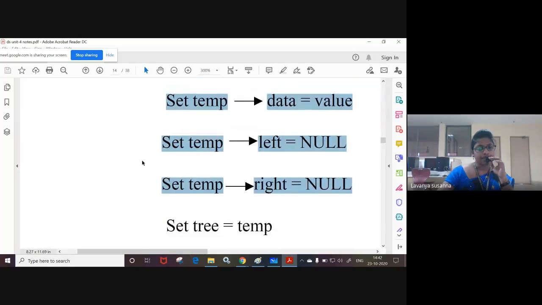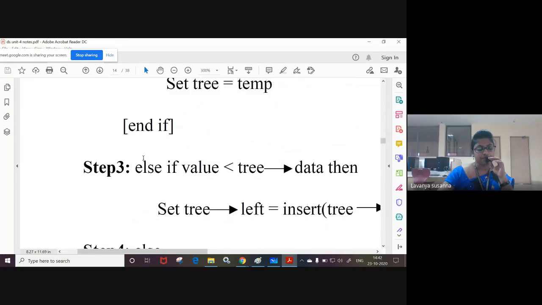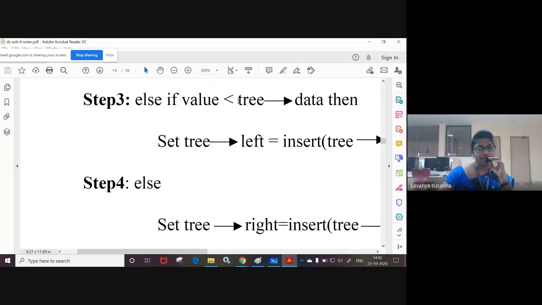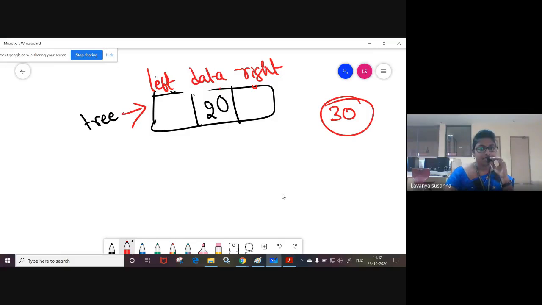Control comes directly to the else if. Else if value is less than tree of data. What is tree of data? Tree of data is nothing but 20. What is value? Value is 30. You are comparing like this. 30 is less than tree of data. Tree is pointing to the node which contains element 20. Tree of data is nothing but 20. 30 is less than 20. True or false? It is false, right?